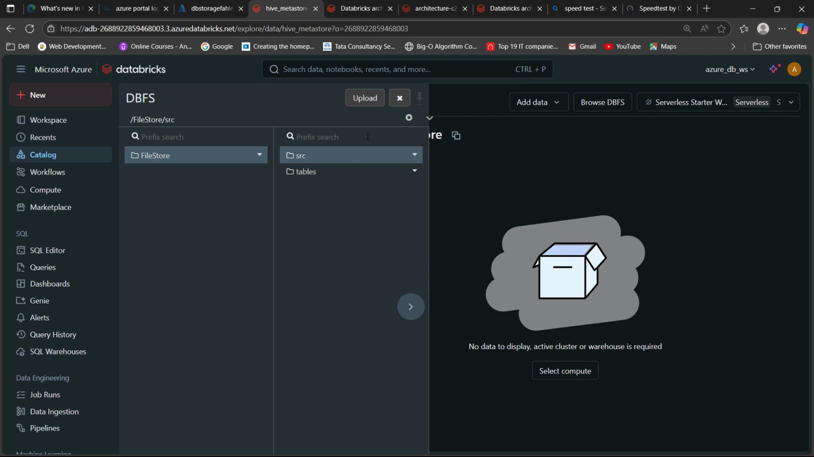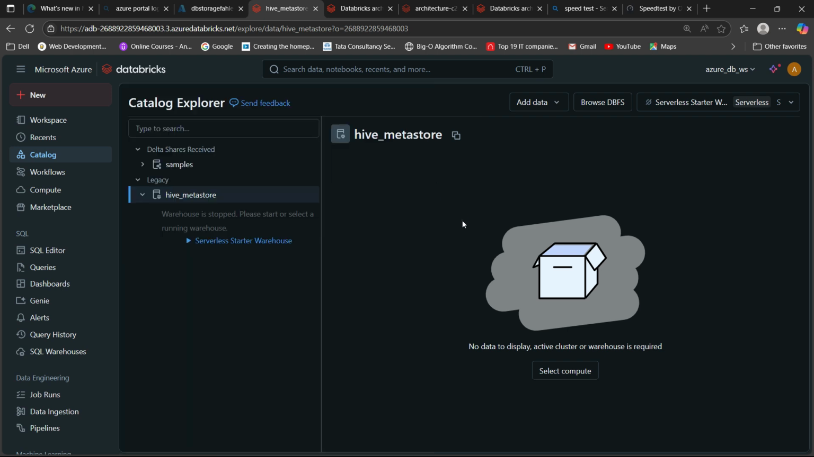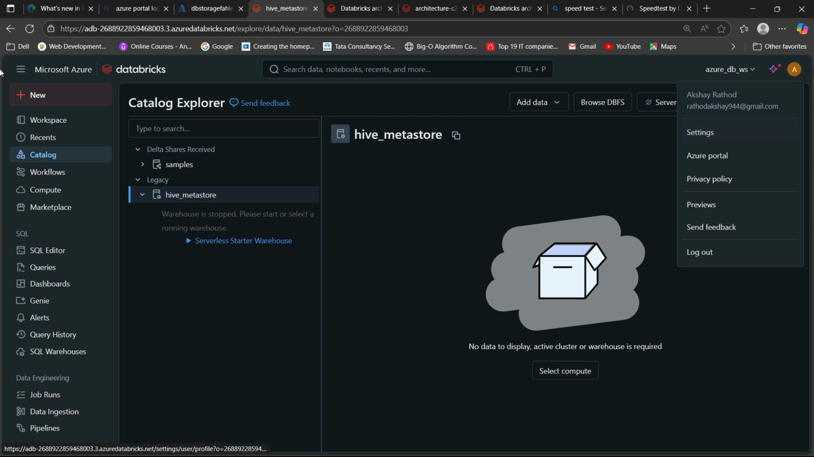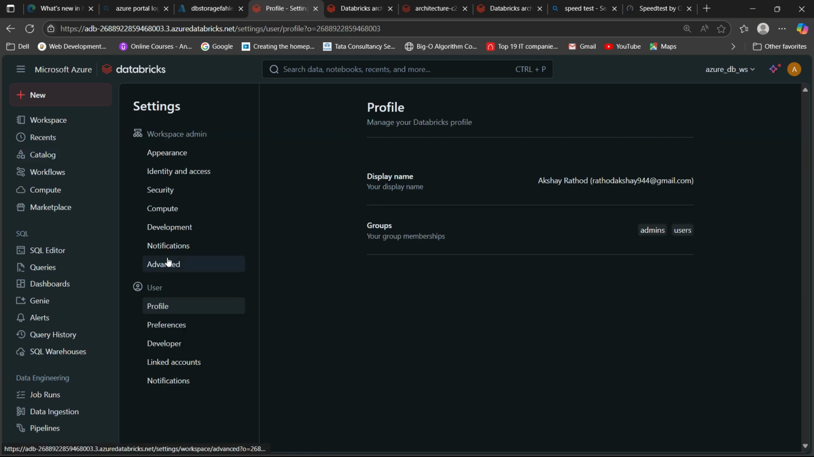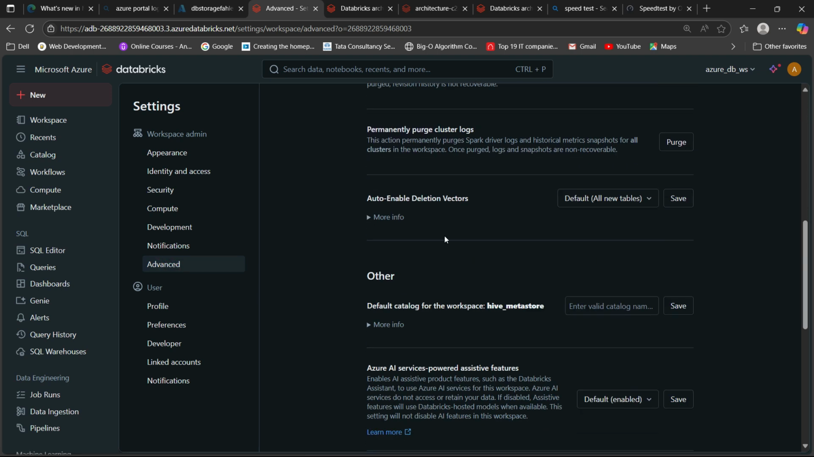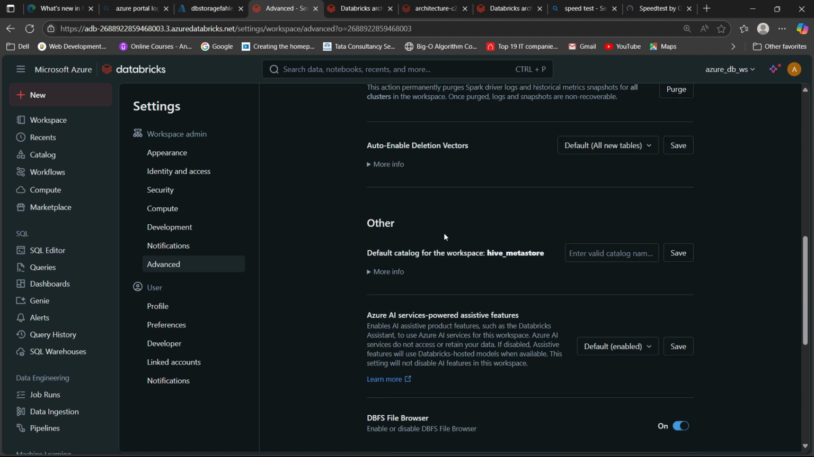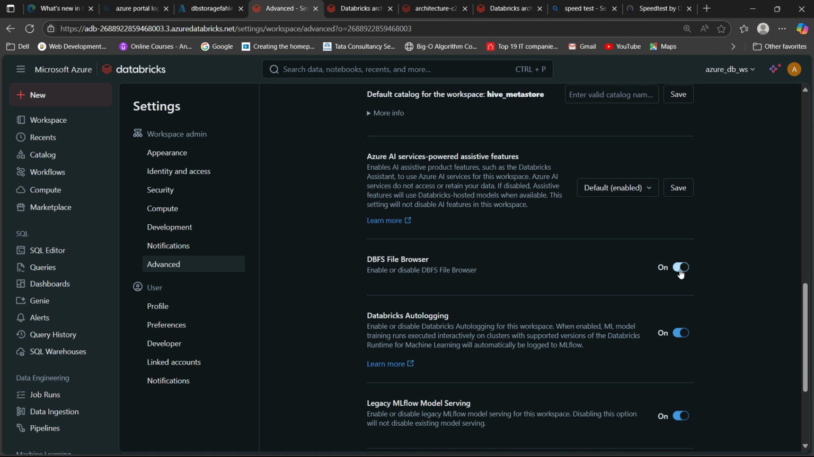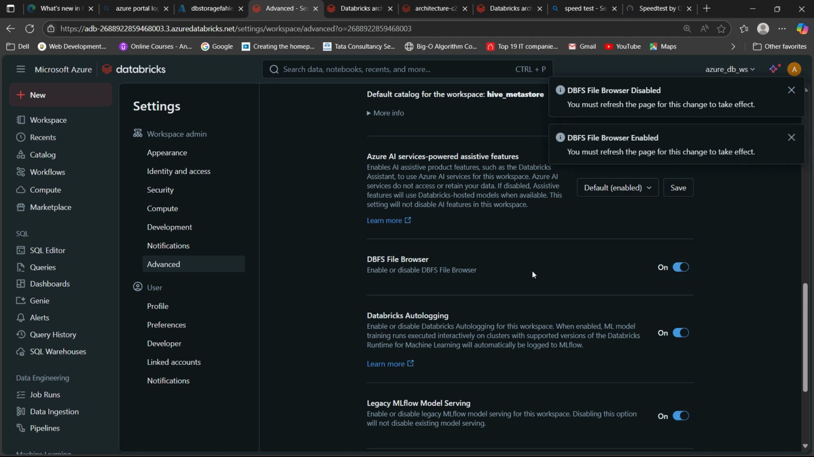And in the settings button, there are some more features provided, but this is not accessible for most people. So how are you going to enable that? That's a good question. For that, you have to go to your user icon, then go into the settings. These are the settings of our Databricks, and in the settings you need to go to Advanced. Then in Advanced, search for DBFS, the Databricks file system, DBFS File Browser, and if this tab is off at your end, you need to turn it on.